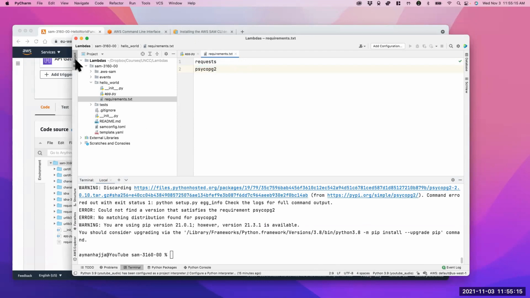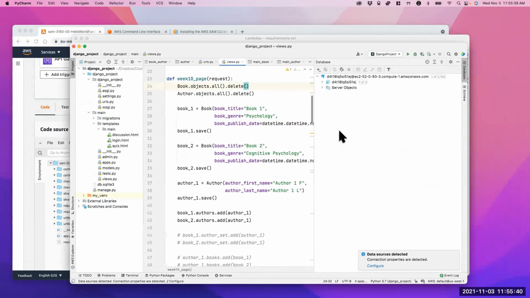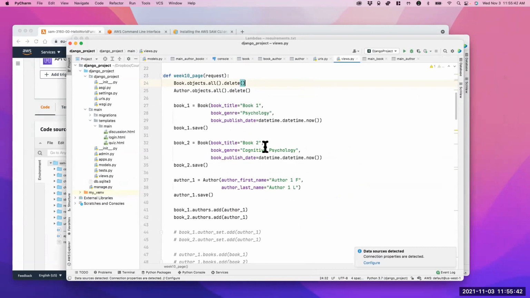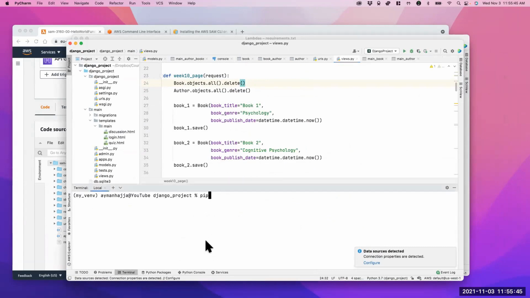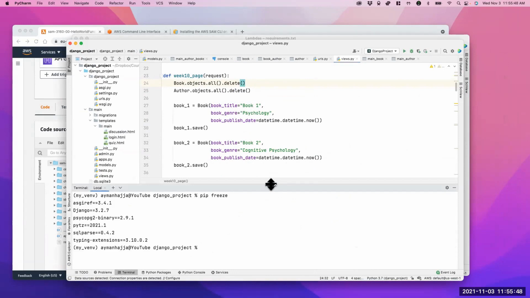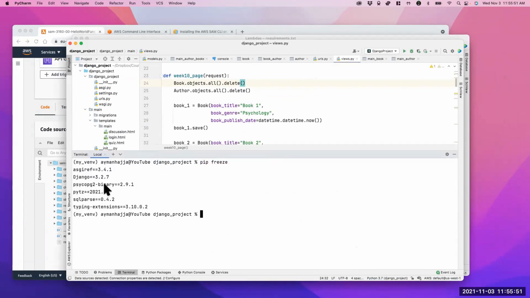Okay, let me open my other project, the project that we've been working with, and let me see what I have. So I'm going to open the Django project that we used. All right, so here it is. This is the other Django project that we used. I'm going to go to the terminal and do pip freeze, so I want to see what kind of packages I have. So I have the binary. I don't have psycopg2 at least.